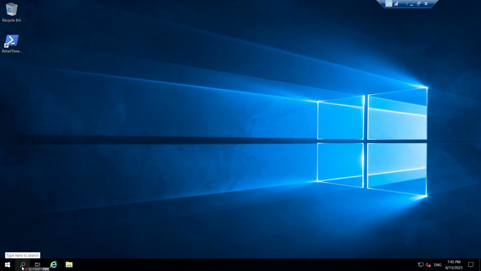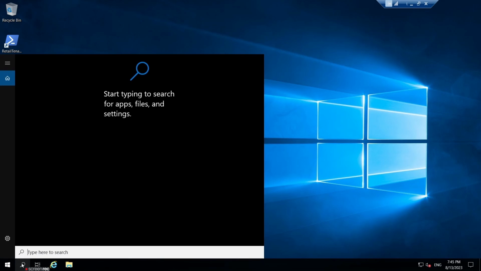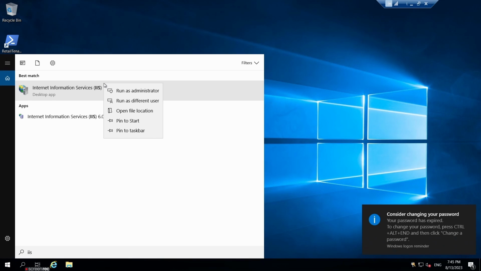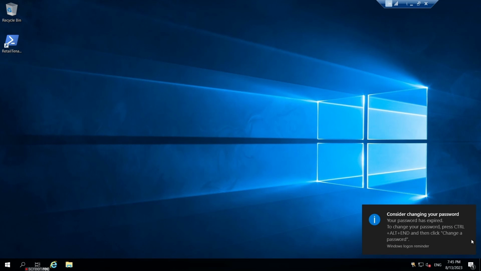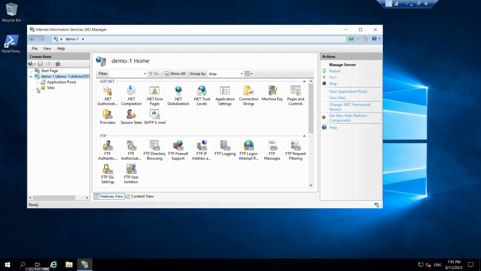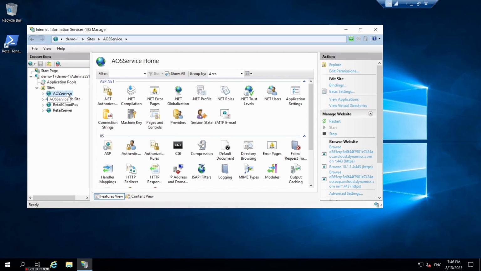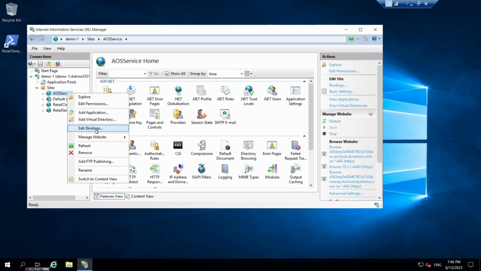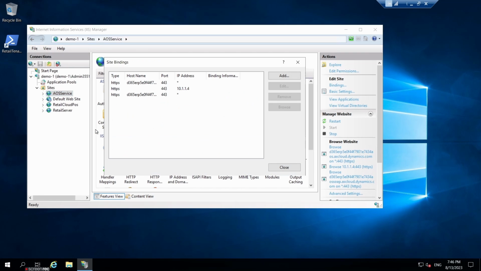In order to get the host name and SOAP name, search for IIS Manager. Run as administrator. Okay, in the demo file we have the Sites option. Just drop down this Sites option, click on AOS services. Here we select the option of Edit Bindings. So we click on this Edit Bindings. Here you get both options, host name and the SOAP name.